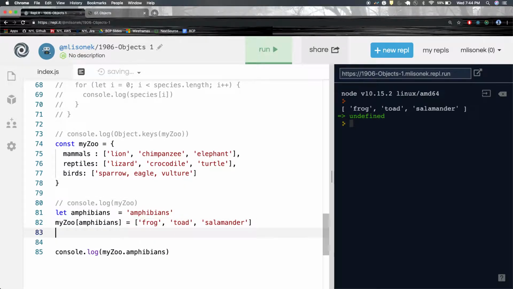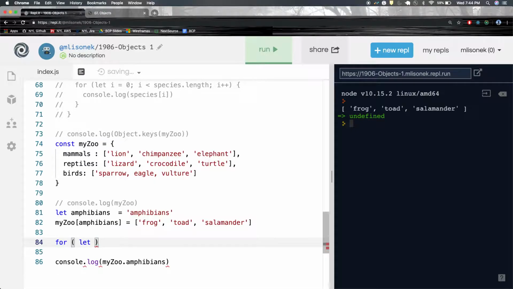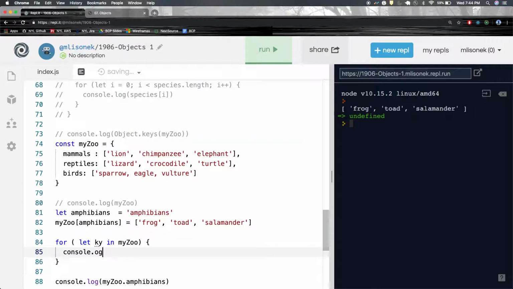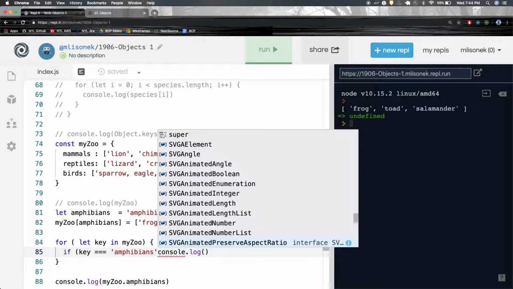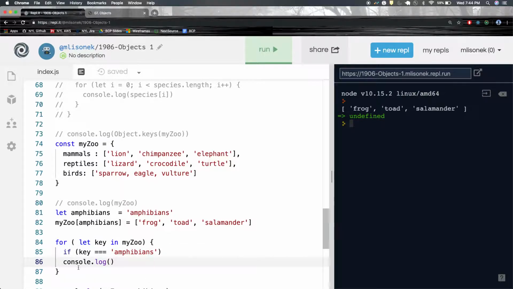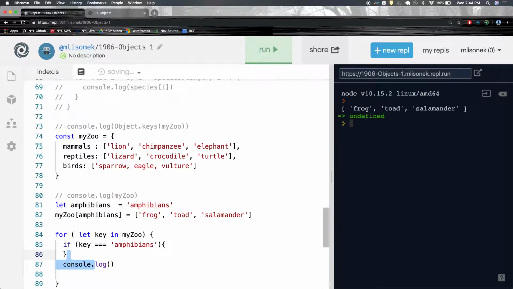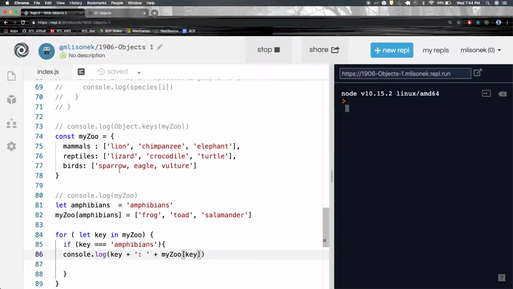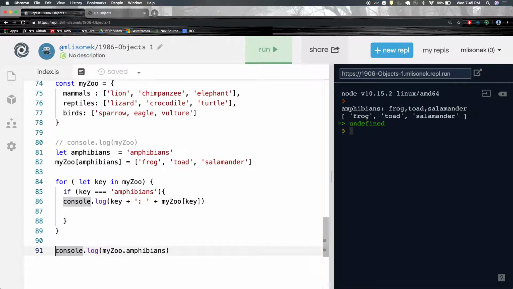If you did a for in loop, I guess, if you do let key in myZoo, and you console.log, and you could say if key is equal to amphibians, console.log key plus this plus myZoo at key. So you could do it like that.